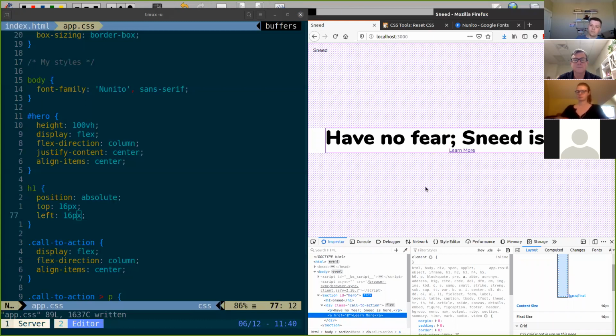Cool. Hey, this is starting to look a little bit better. Now, next thing, that learn more anchor tag. I want it to look like a button. Why shouldn't I just use a button tag instead of an anchor?